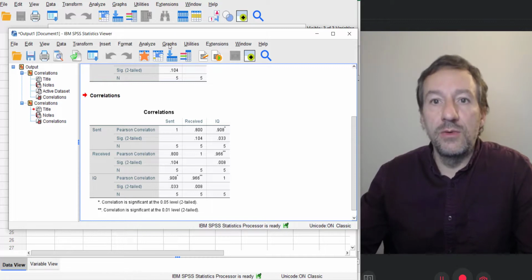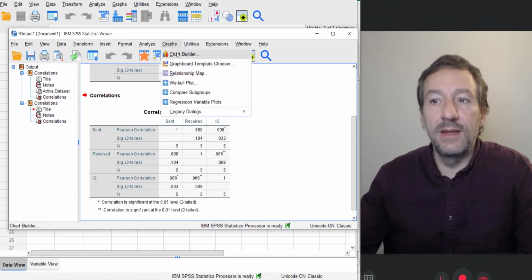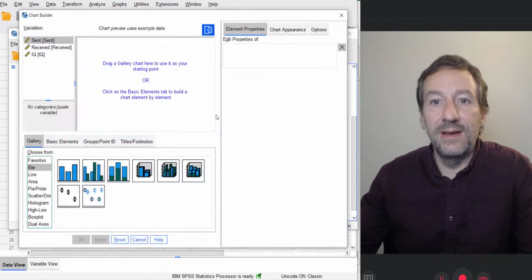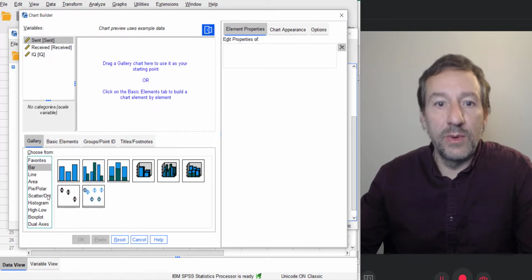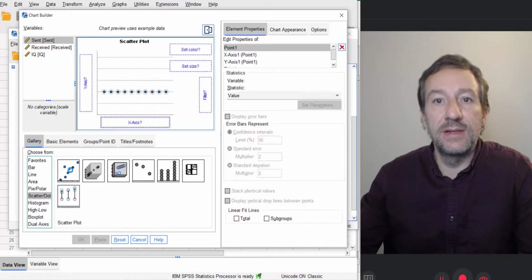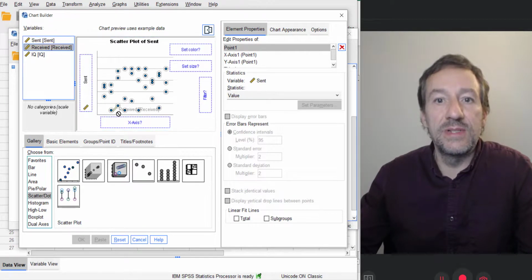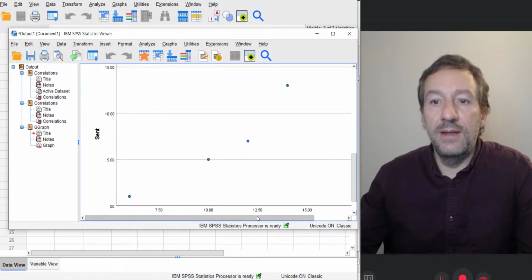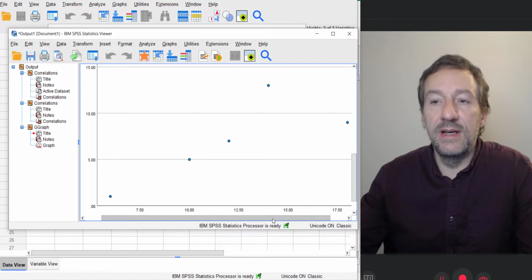You can also create a scatter plot here. Again, I think it's easier to do in Excel, but we'll do it here. So chart builder, click that, click OK. We are going to create a scatter plot. So you click there. You click this one, you actually have to double click it to get it started. And then you can move the sent, or you can put it however you want to, but sent and received is what we're going to do. Put them there, click OK, and it looks fairly similar to the scatter plot that we had in Excel.